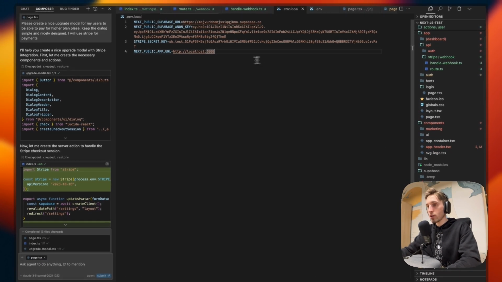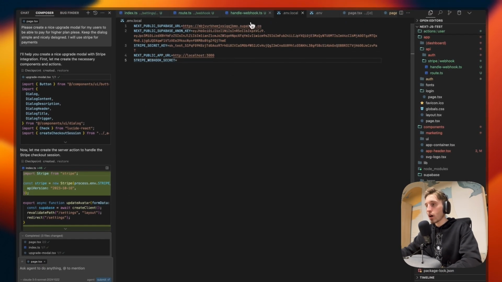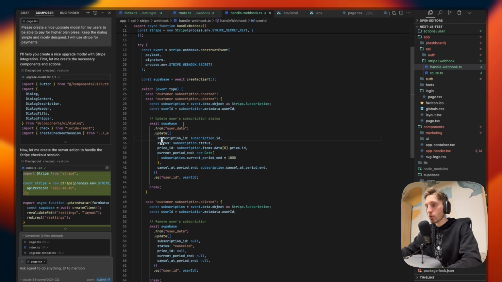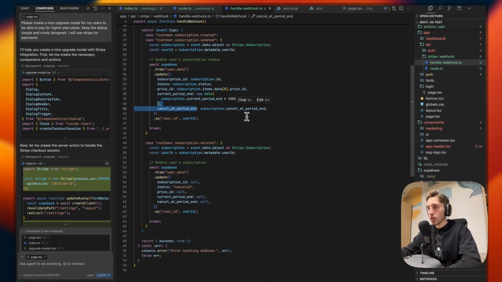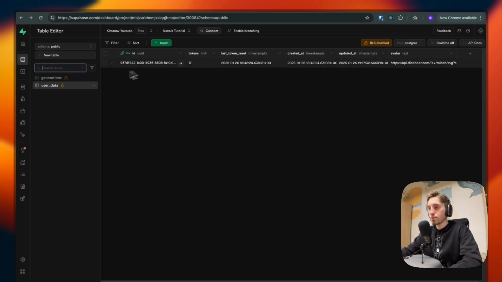And with the local Stripe webhook secret, go to handleWebhook, double check we need the subscription ID, status, price ID, current period end, and cancel at period end. Let's quickly add this. So subscription ID, status, let's just copy right here, and we need to go to the browser that we're looking from, edit table.